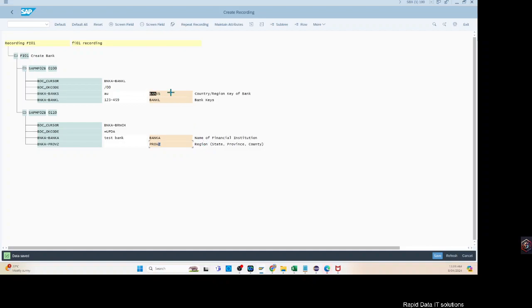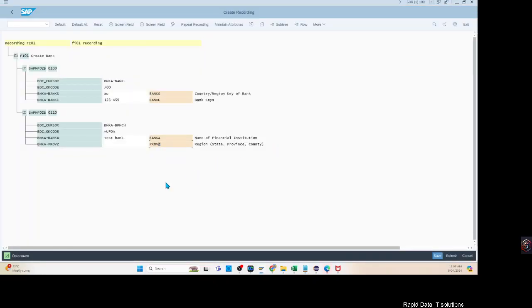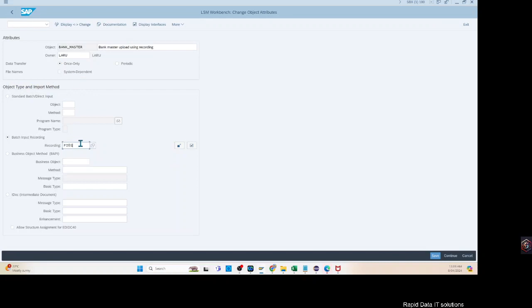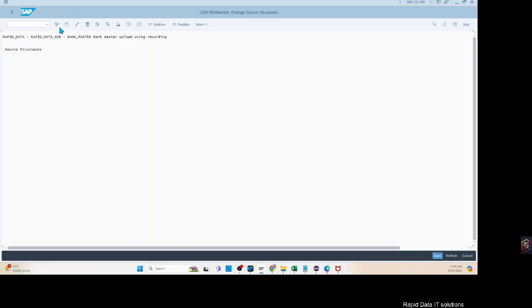So now we got the field names. We want to keep the same field names in our files. So let's call it this way. Now the recording is done. We can come back here. You can use the recording, or you can choose the record. If you got multiple recordings, you can click on this recordings button, and you get to see all the recordings which are available, and then you can include the one which is to be used for this case. So click on that, save, and go back, and in the source structure you have to add the structure.